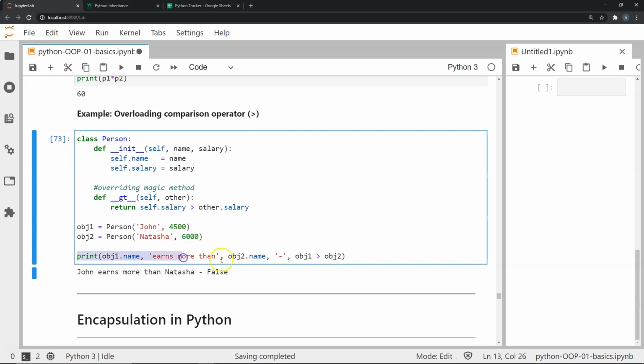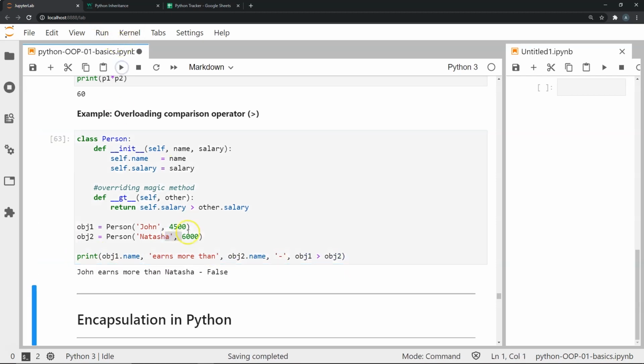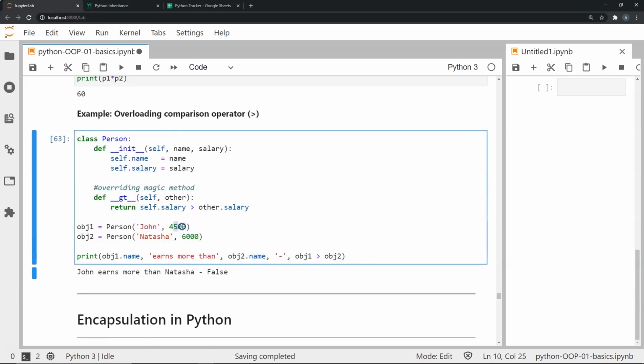So the print statement will check for object 1 dot name, and it will say earns more than object 2 dot name, if object 1 is indeed greater than object 2. When I execute this, you can see here my first information says John is earning 4,500 of some units, Natasha is earning 6,000 of some units. So it will say John earns more than Natasha. Well, it's false, because object 1 is not greater than object 2, since 4,500 is not actually greater than 6,000.